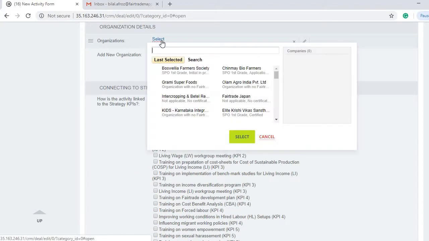And here you can select the organizations, producer organizations who have attended the training or the activity that you have conducted. So there is a database that has been already loaded in BITRIX from ESET data. So you can just type in the name of the producer organization, or you can type in the FLO ID, and the respective producer organization can be found.